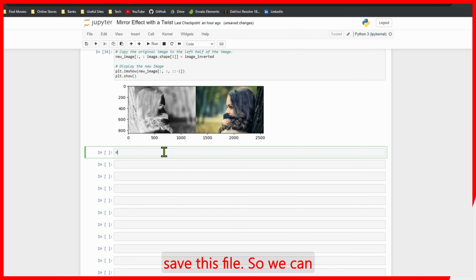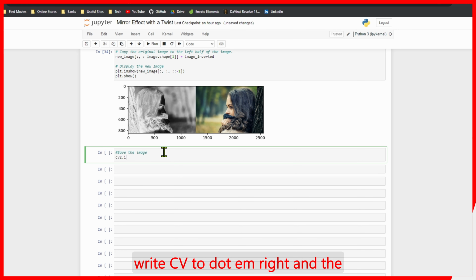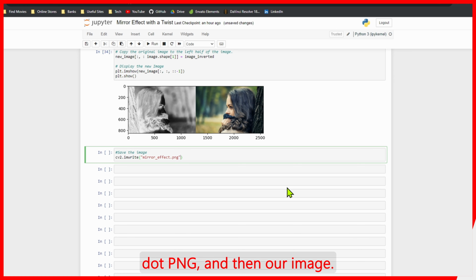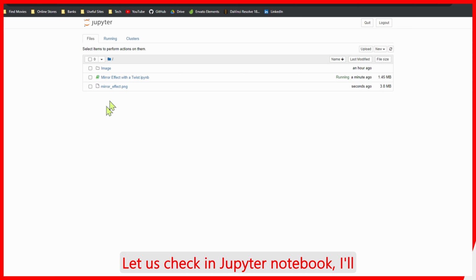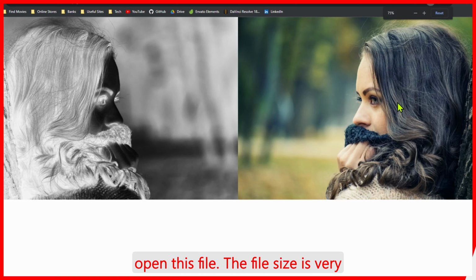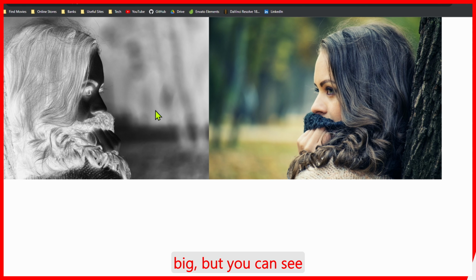We can save this file. So we can write cv2.imwrite and the desired file name which we want to save. So I'll give mirror effect.png and then our image. So it is new image. It should return true. Press shift enter. So now it has returned me true. Let us check in Jupyter notebook. I'll open this file. The file size is very big, but you can see the image.